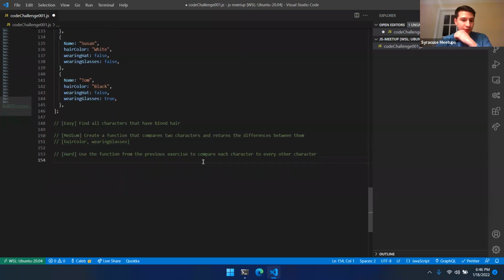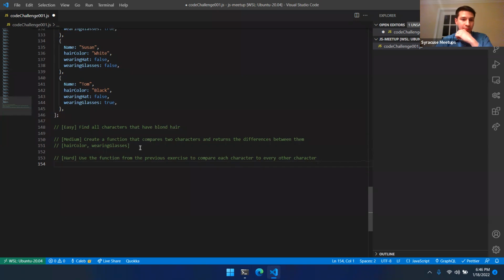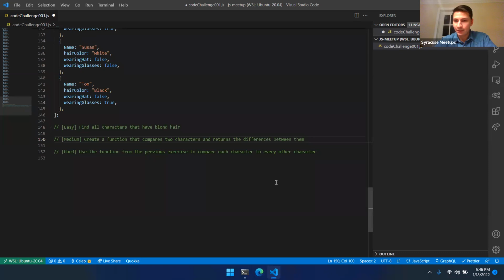And the last one is use this function from the previous exercise to compare each character to every other character. So we want to know all the differences between all the characters and how they differ from each other. So does anyone have any questions on those exercises today? Do they make sense how they're worded?